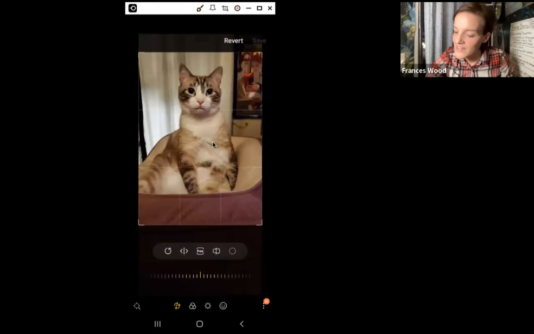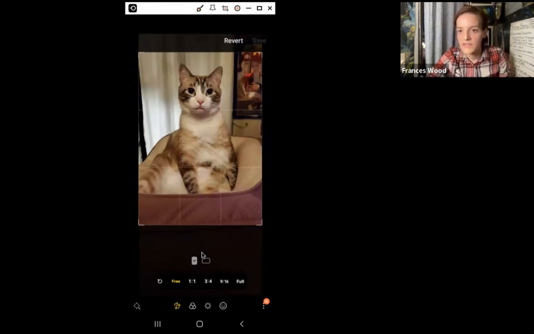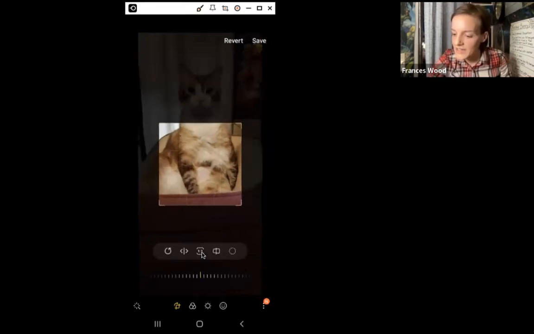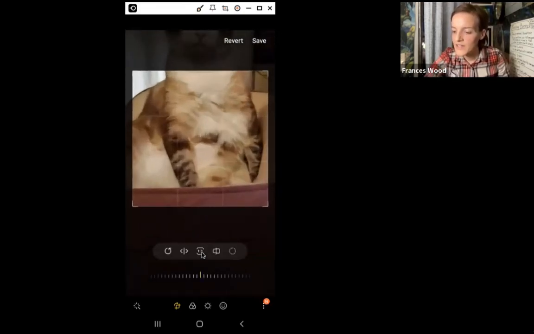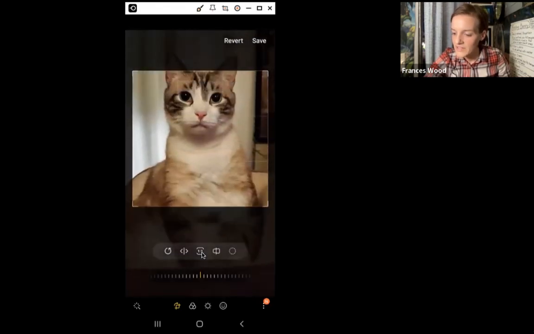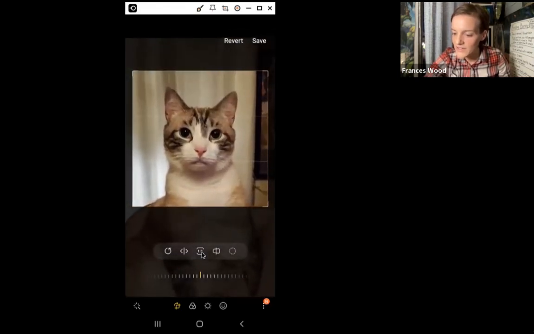And then this one's kind of helpful. This one in the middle where it says free, we're going to click that. What you can do with that is, if you're somebody that uses a lot of social media, there are different formats. So let's say the one-to-one is kind of like an Instagram picture. So we can see what that square would look like.